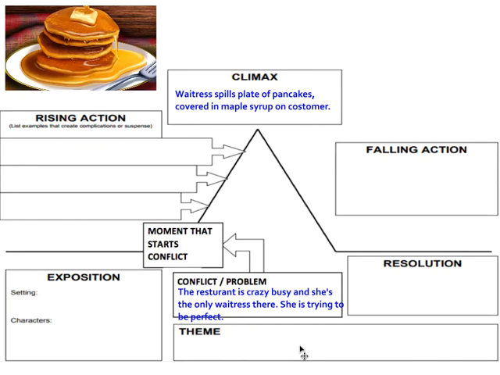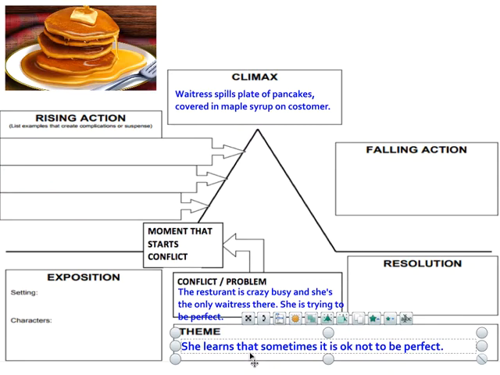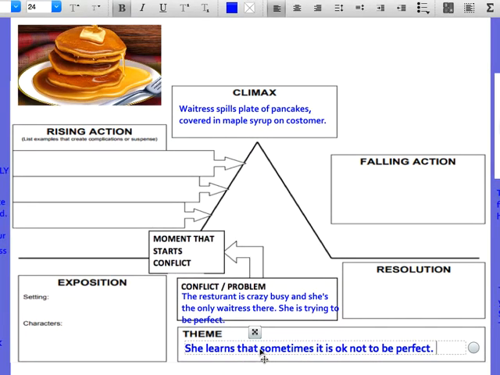I also have my theme. This is my lesson that she learns. So what you're going to do is take your lesson and change it into the theme statement. My lesson is she learns that sometimes it's okay not to be perfect. So what I'm going to do is change this into a theme statement.